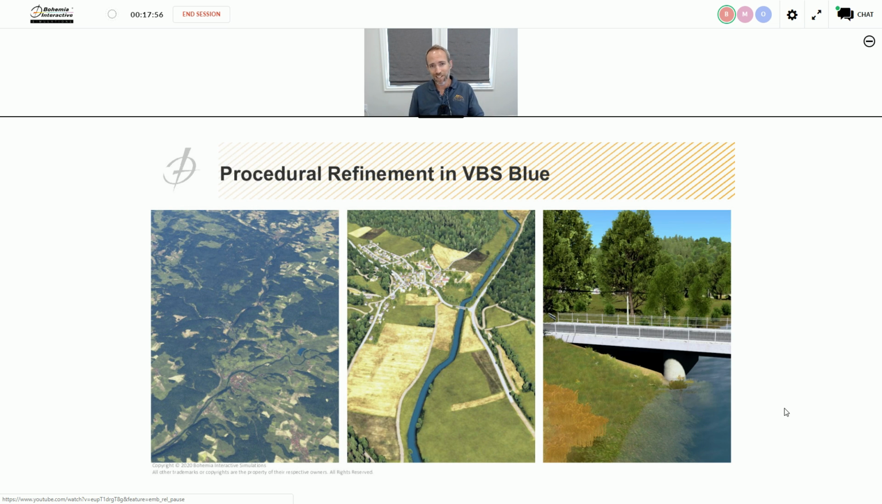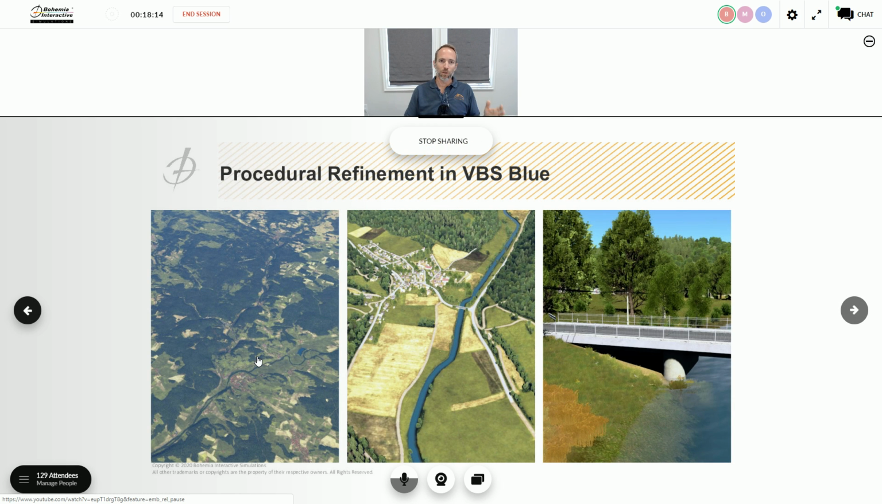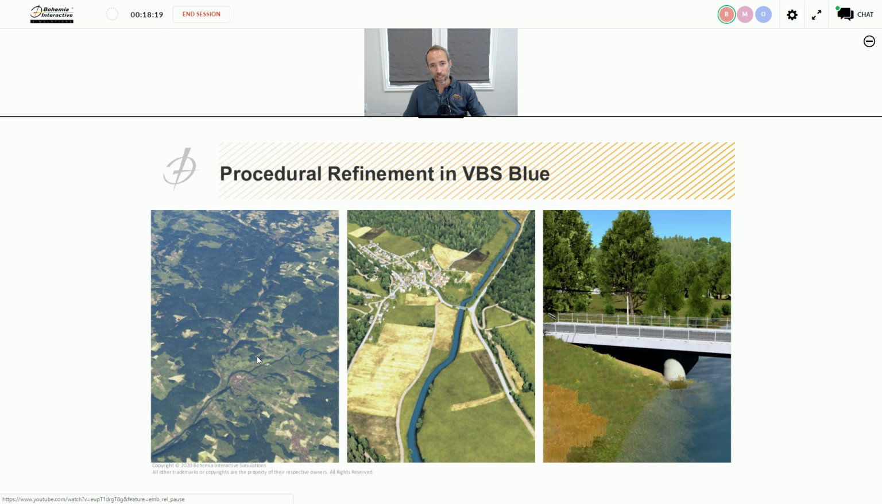If you've played Star Citizen, Kerbal Space Program, No Man's Sky, then you've experienced this. They're taking relatively low fidelity source data. In our case, it's say a 30-meter height field, OpenStreetMap data, forestry data, and making that terrain look really sexy, is one way to describe it. And it gives a really nice, realistic view from space all the way down to ground level and indeed to the bottom of the ocean in the case of VBS Blue.